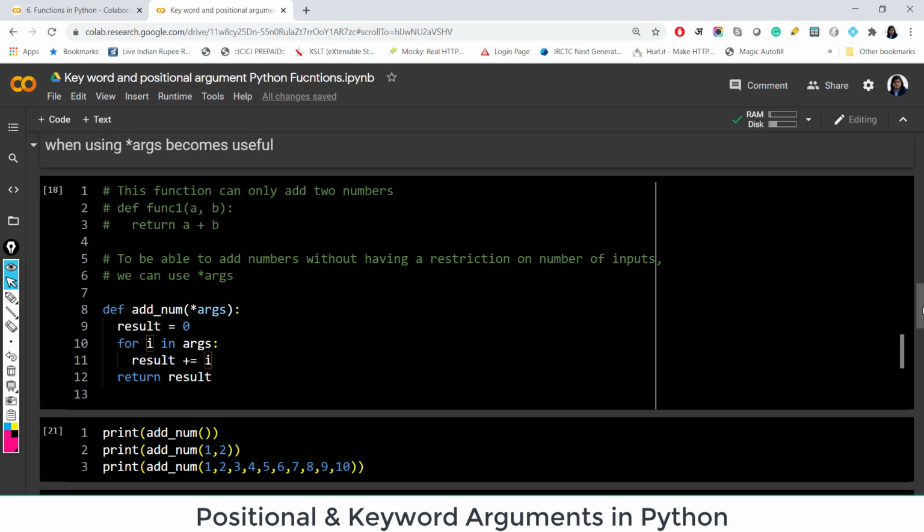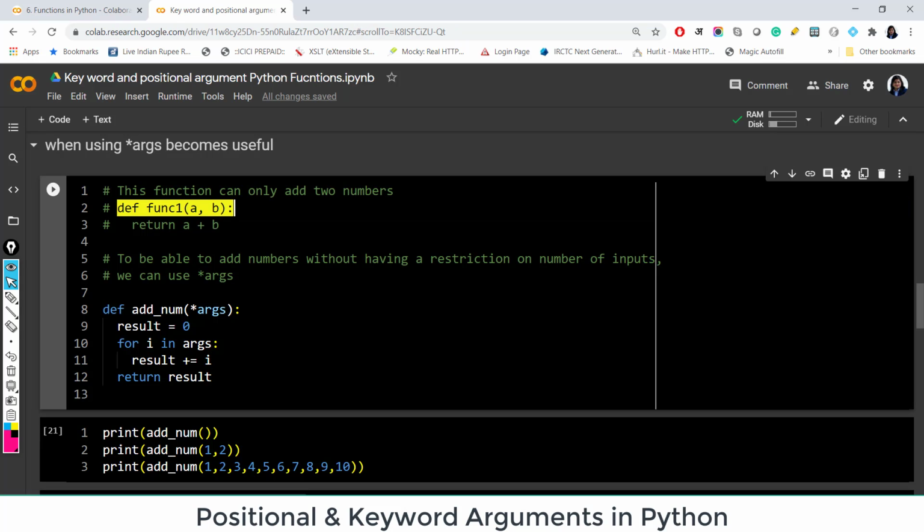These concepts of Python. Now we have talked about this function earlier. This function adds two numbers. If I take func1 a, b, it will add two numbers. So I need to supply two inputs and it will add those two numbers. If I want to add three numbers, definitely I need to change the function. I need to make a function a, b, c, which takes three parameters and returns the sum of three numbers, and so on. But if I want to add the numbers without any restriction on how many inputs I am providing, I can use star args.